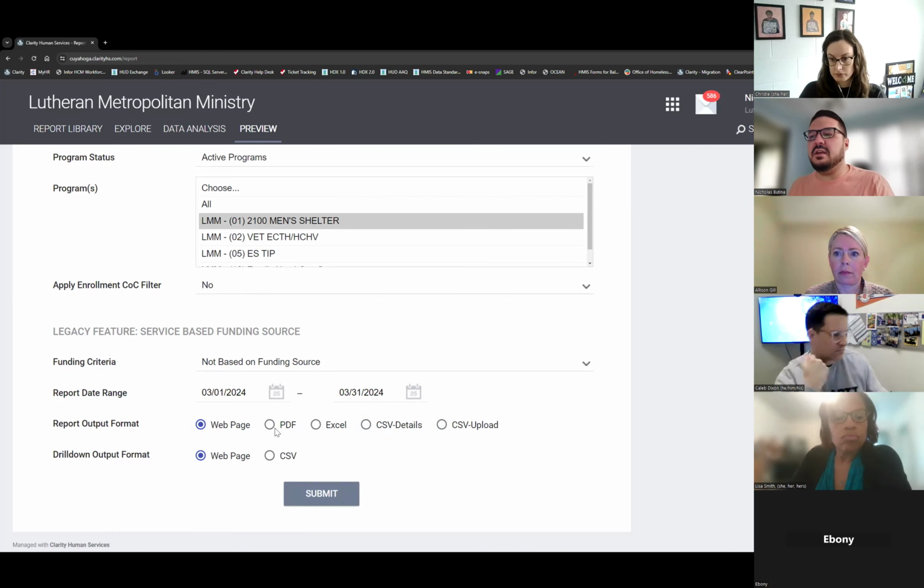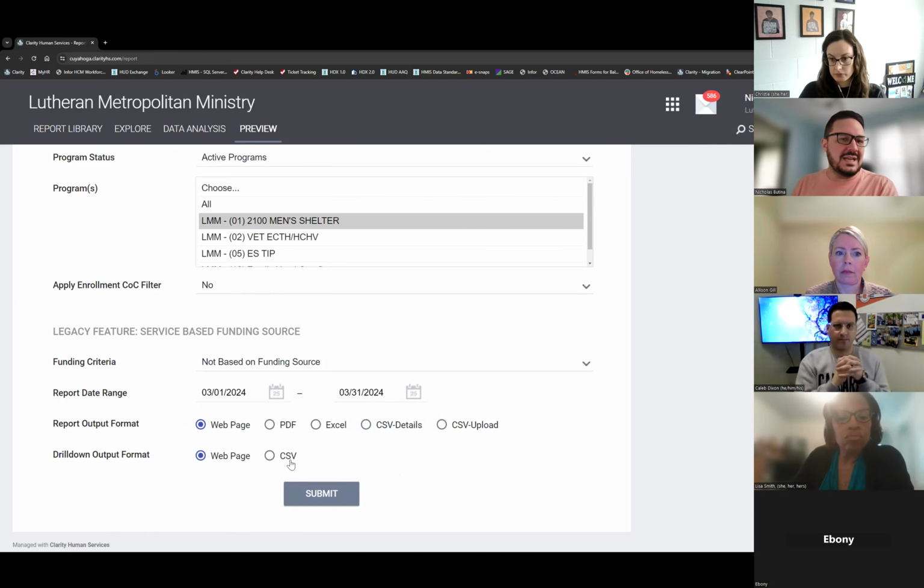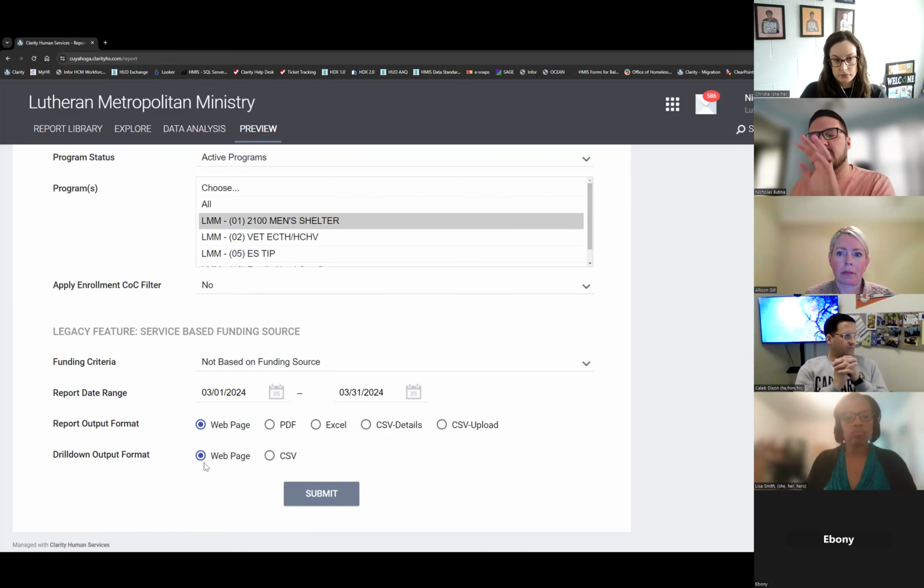If you select anything other than web page here, you won't be able to see any detail on people within the project or within the report. So I'm going to keep it as a web page. And then when it comes to drill down output format, I'm going to leave it as web page.